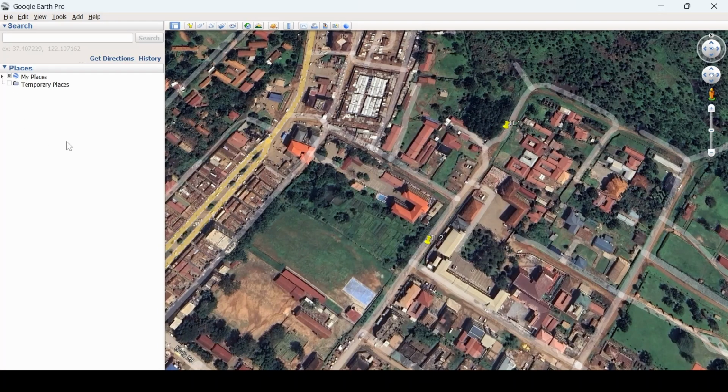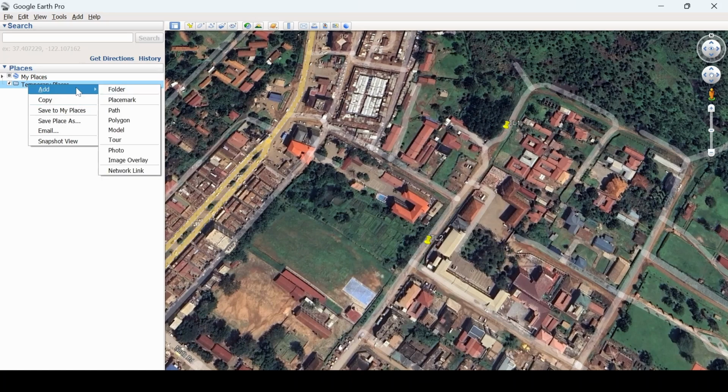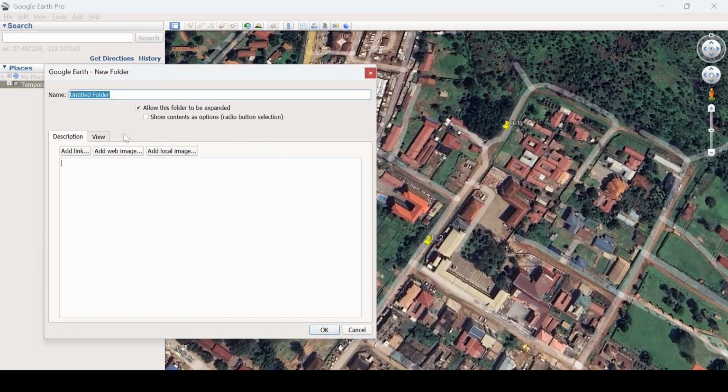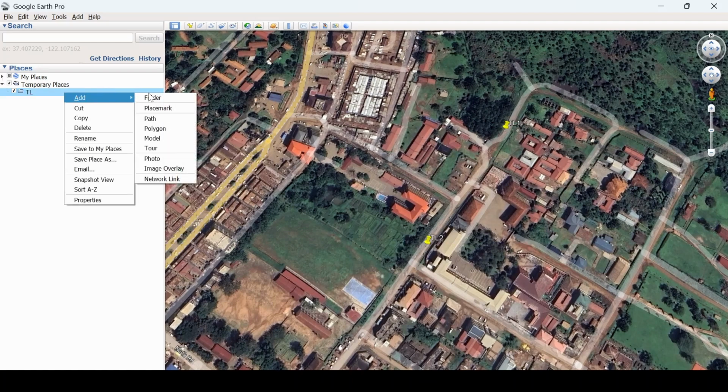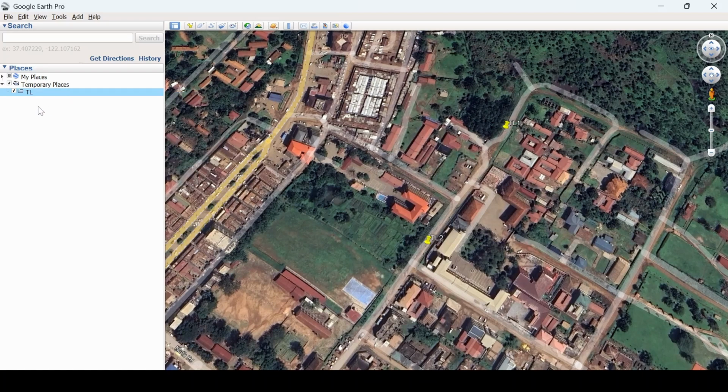To fix this, we can click on our temporary places like this, right click on it, and add a folder. I want to call it transmission line, TL. So you come on TL, you can either click like this, then add a polygon or a path. So this is one method, or you just click on it like this, then pick the tool you want to use from up here. Let's say you're going to draw a line for a pipeline.